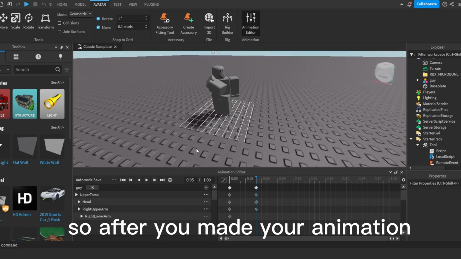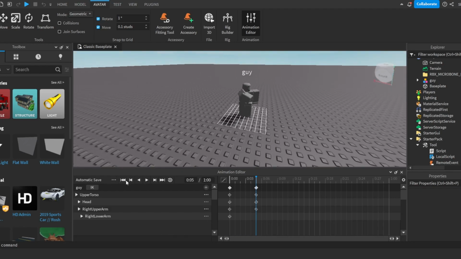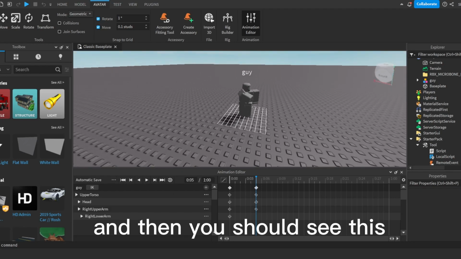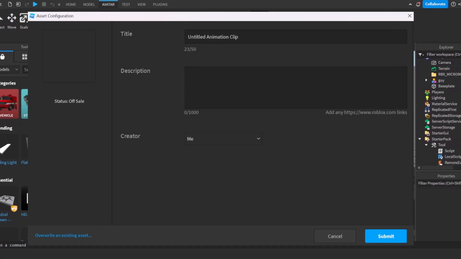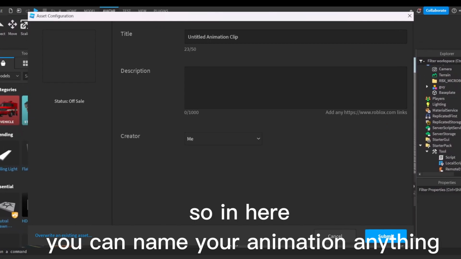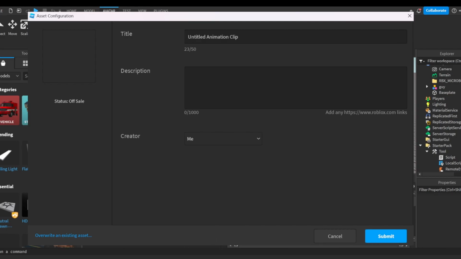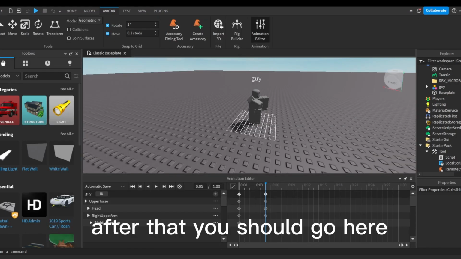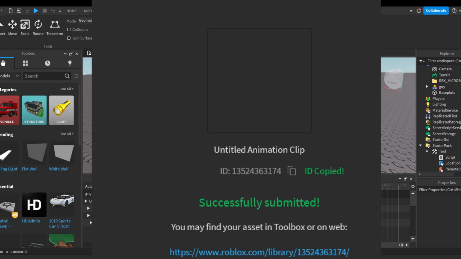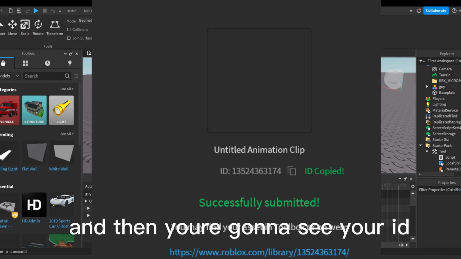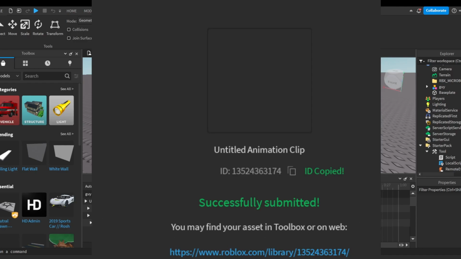So after you made your animation, press the three dots here, and then you should see this. So in here you can name your animation anything, and then press submit. After that you should go here, and then you're gonna see your ID. Press the button next to it to copy it.